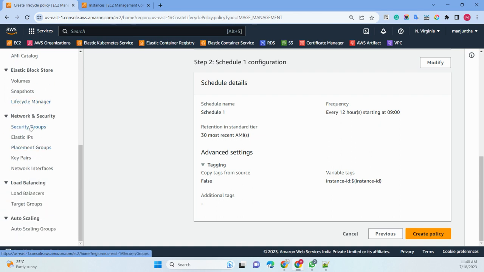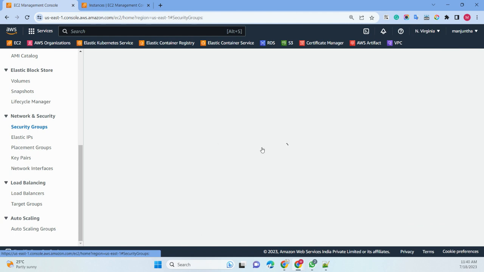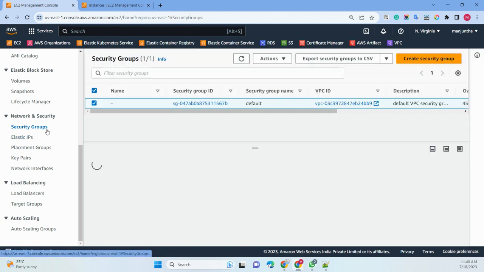So let me come to the security group also in this session. Security group, let me cover it in the next session, guys, along with the remaining topics.